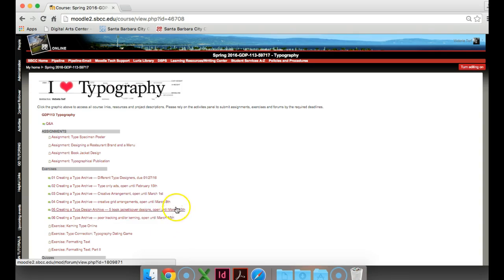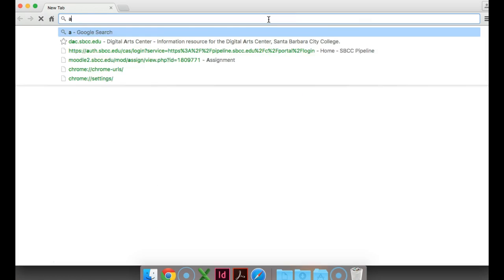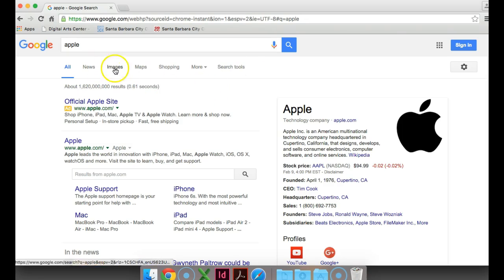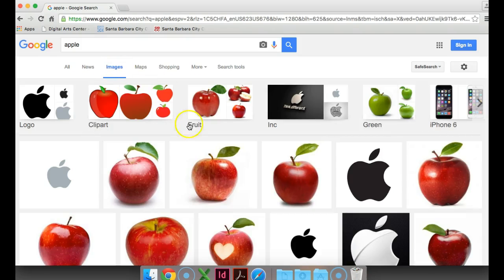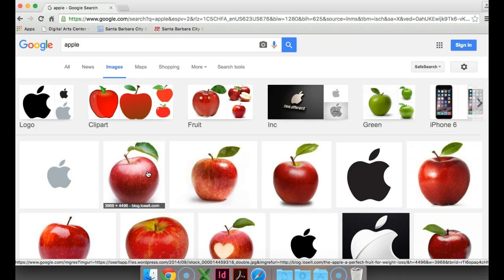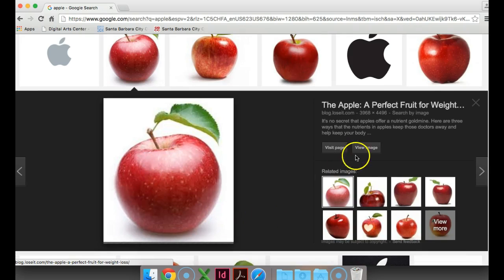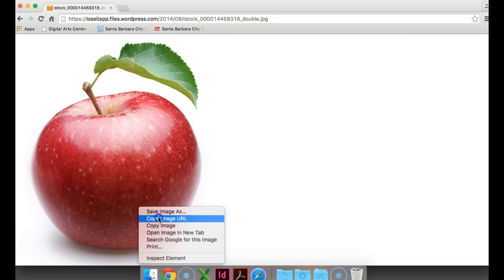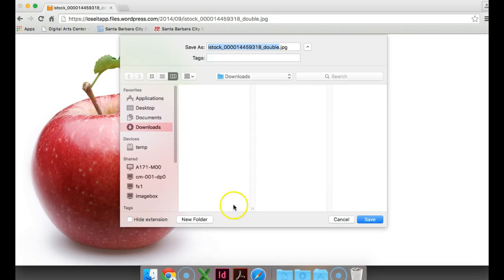Let me just download a graphic. So here's, that's too big. Oh, these are huge apples. Oh, well. All right, so I'm going to steal this image and put it on the desktop. Okay.